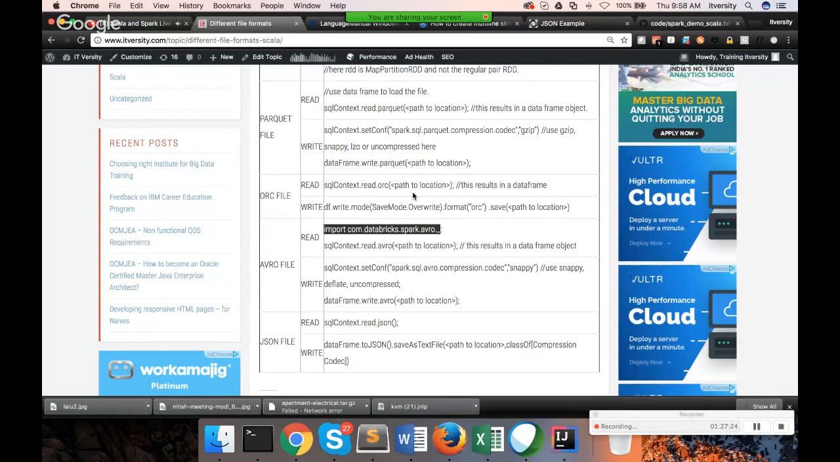So I will highly recommend to try Snappy, gzip, the default one on all these things, and see the results: whether it is working or not first, and if it is working, how much compression it is creating. So instead of using the smaller data sets, you should try it with a bigger data set.